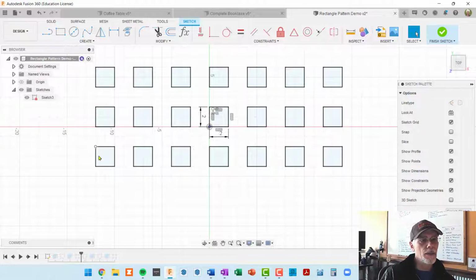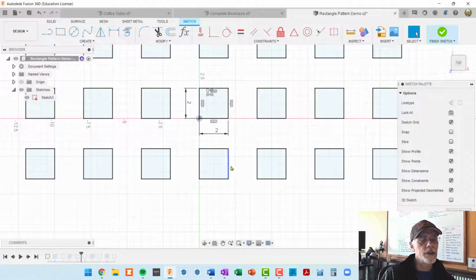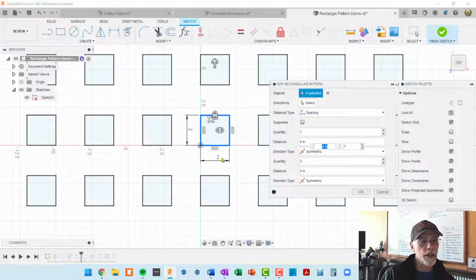And let's say I want to be able to edit this. There is a way to edit this, which I just discovered recently. You click on this little constraint icon, double click on it actually. That is a rectangular pattern constraint. If you double click on it, you are editing the pattern feature.